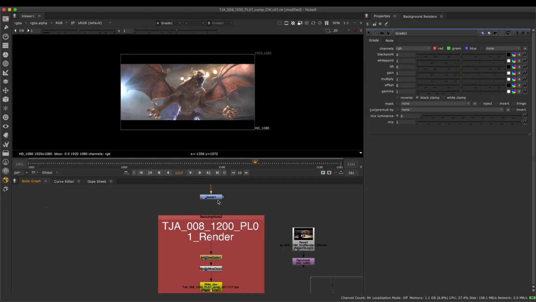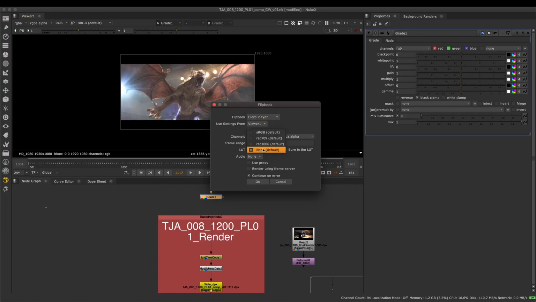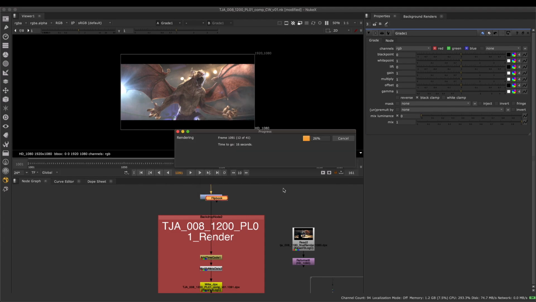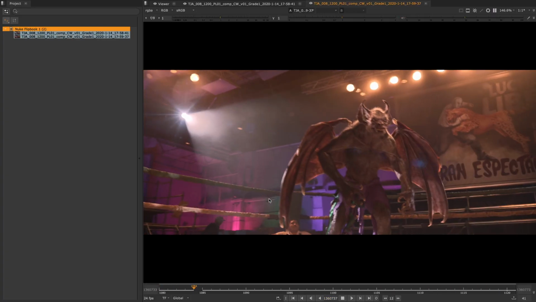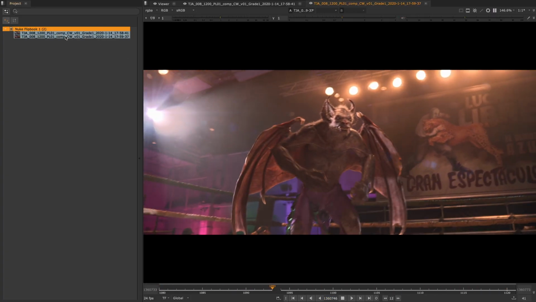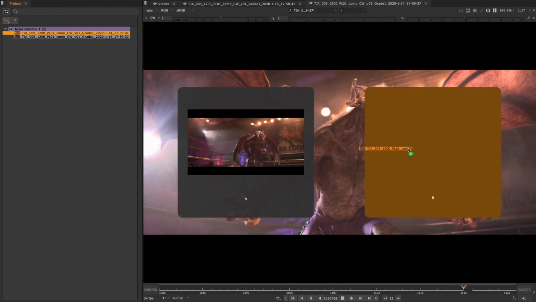With Nuke 12.1, we are also introducing the ability to utilize HieroPlayer and its new fast launch capabilities as a flipbooking tool directly from Nuke. This will allow artists to quickly review their work in HieroPlayer and retain history of all previously flipbooked versions, all named with the node selected when flipbooking and timecodes so you can easily distinguish and compare past renders.